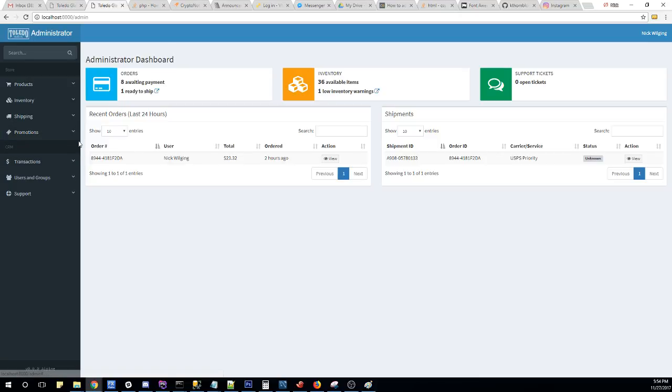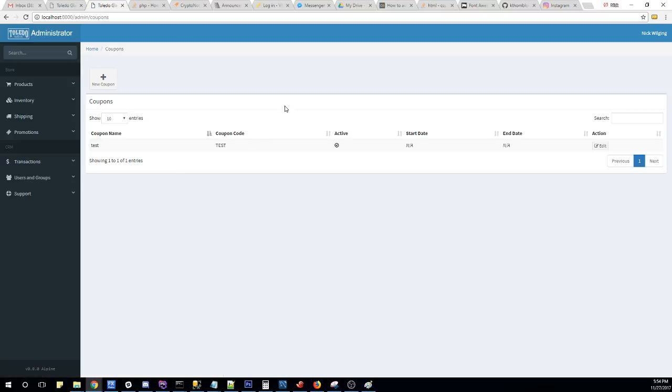So to get to the coupons dashboard, go to your sidebar panel over here on the left and click on coupons, or click on promotions then coupons, and you'll be given a screen similar to this. As you can see, we have a test coupon in here, but we're going to go ahead and create a new one. So create a new coupon.